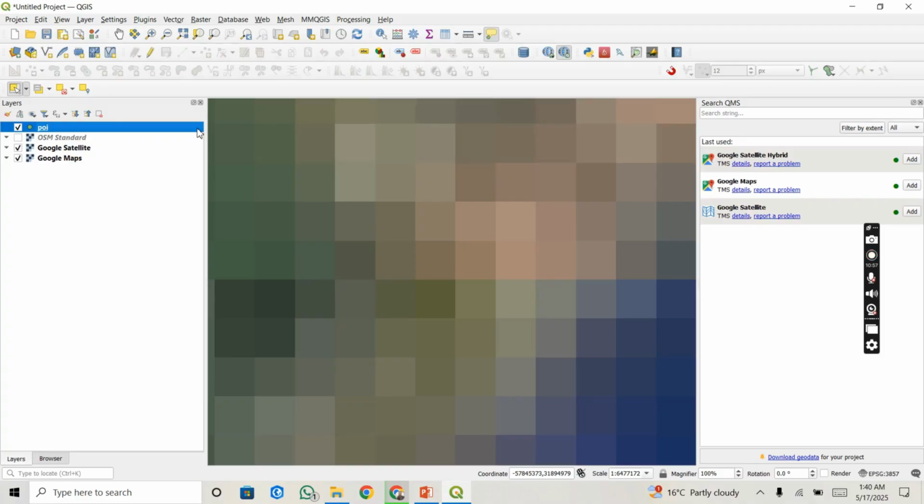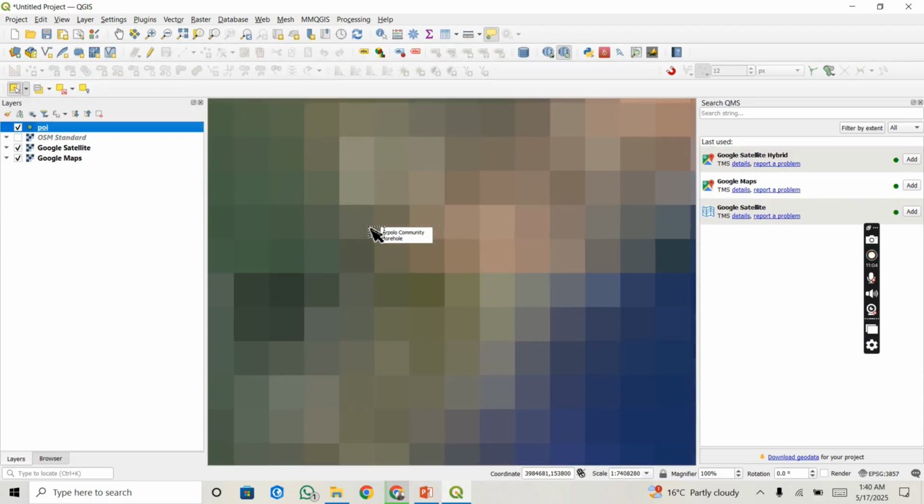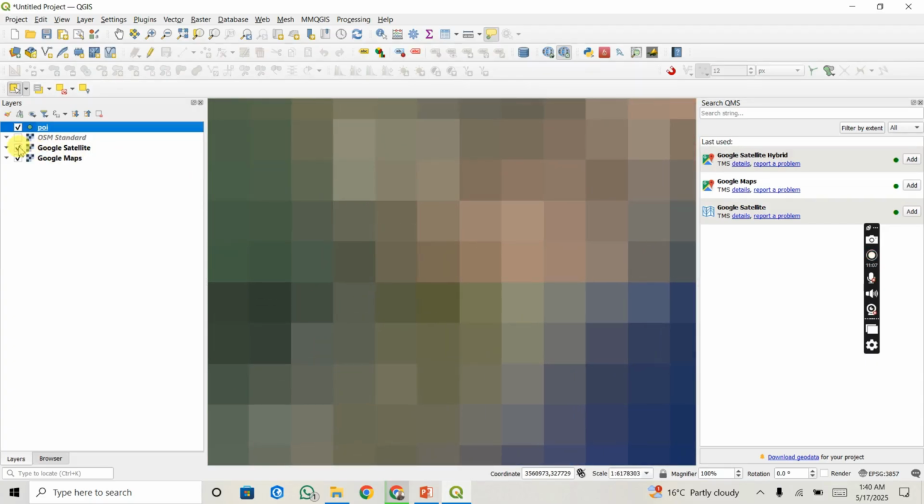So actually these points are for Kenya. So let me pan in a little bit. I don't know why it's taking so long. So let me just turn off these base maps and zoom in again.